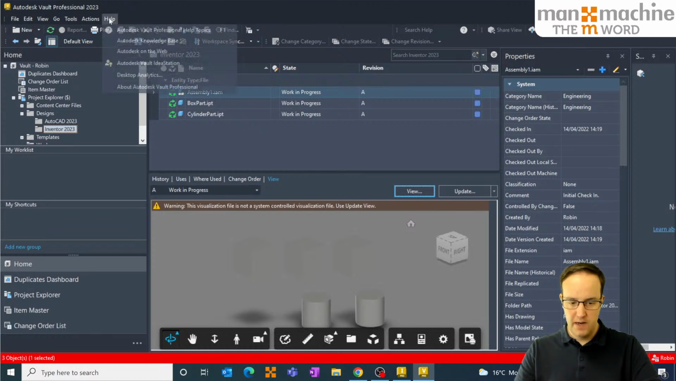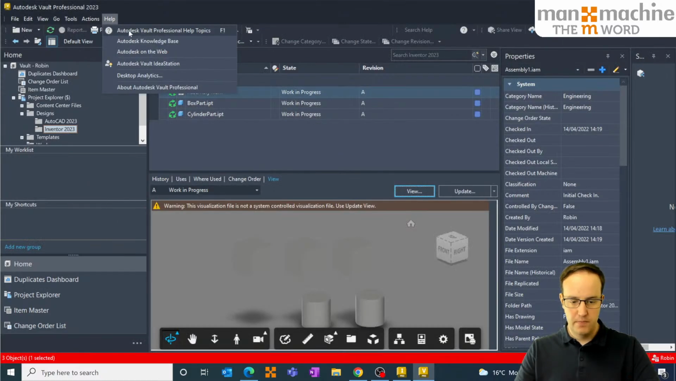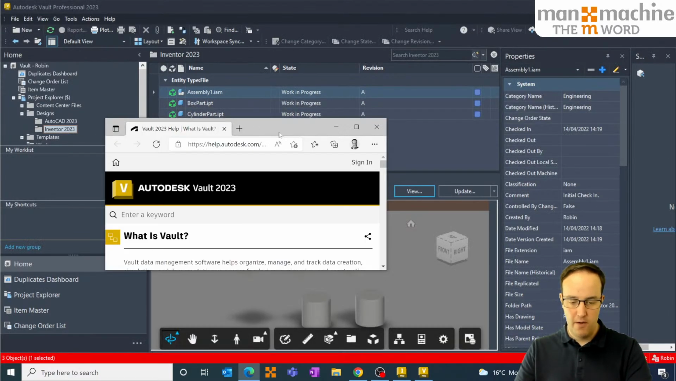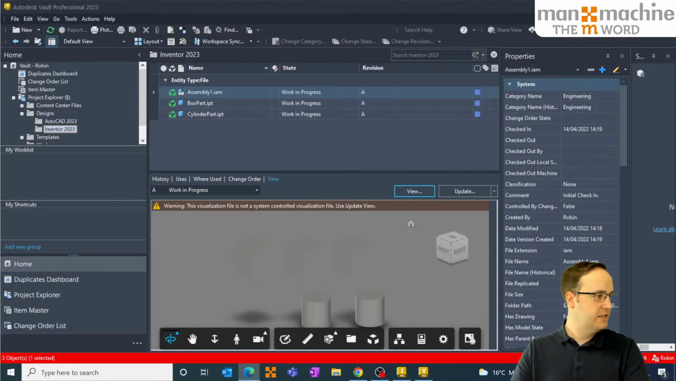So what have we got? Let me just see what else there is. If you want to recap on any of these, just go to help, about, or help and help, and then on the page that pops up, you've got new in Vault. I'm just going to open this on my second screen just to see what we've got.